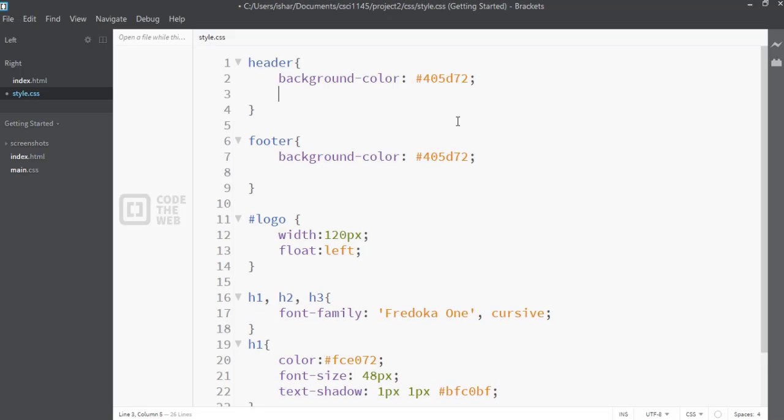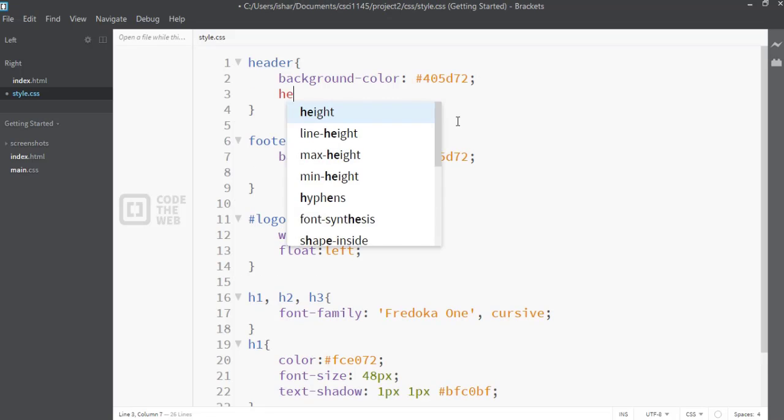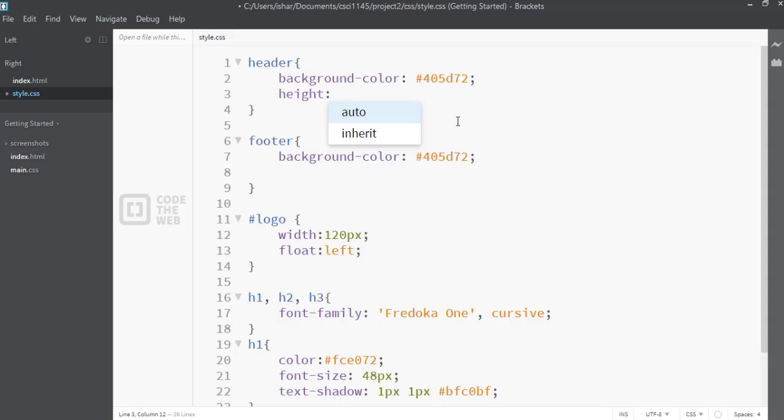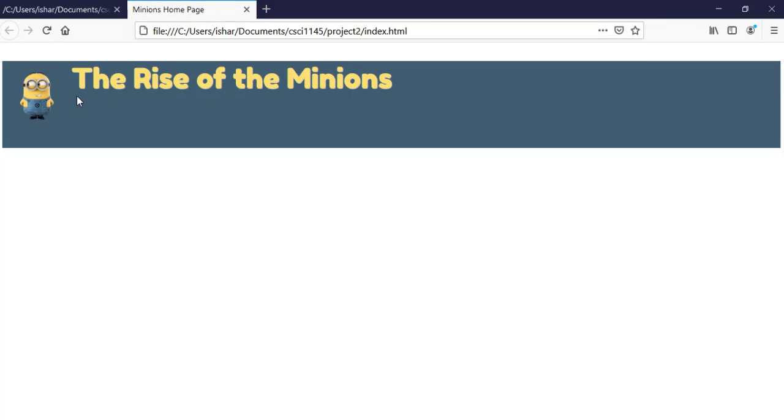Now, you will learn, like for example, a header, I might have to change the height here, because the height of the image is not taking consideration, it's going outside of the header section, the container. So I need to increase the height, and the height's probably around 150 pixels. Sometimes you have to experiment, or you have to look at the physical height of the image, which you could do. So if I refresh here, you can see that 150 is a little bit too much, but now the minion and the text are in the same section.